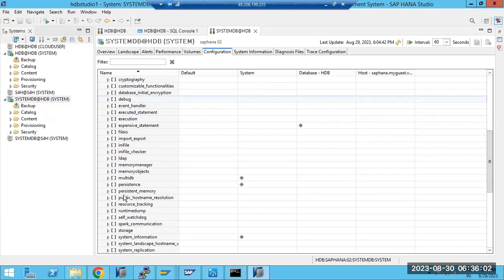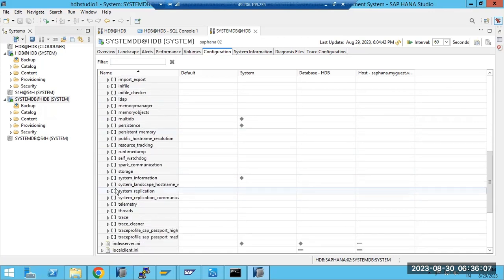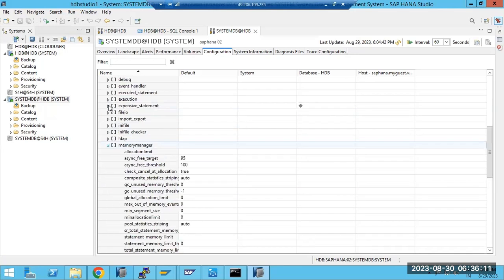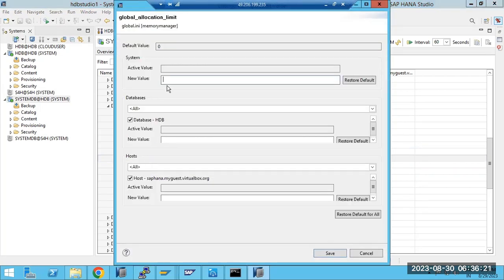Why? Because a few of these are dynamic parameters, and they take effect immediately. For a few, a restart is required. Suppose you see here, the global allocation limit is set to 0, which means you are using unlimited memory.